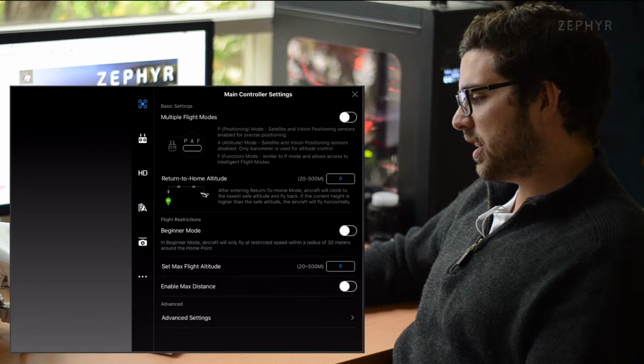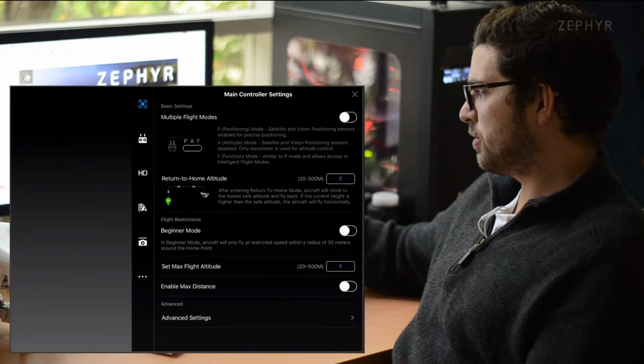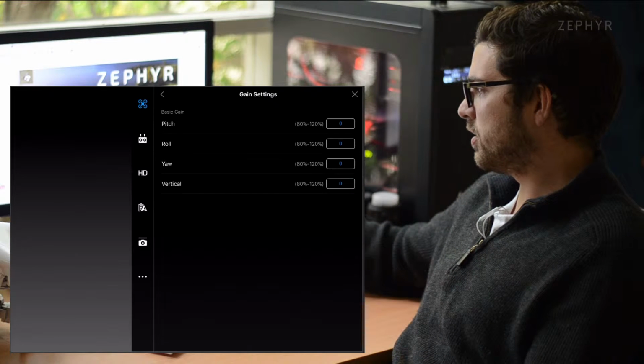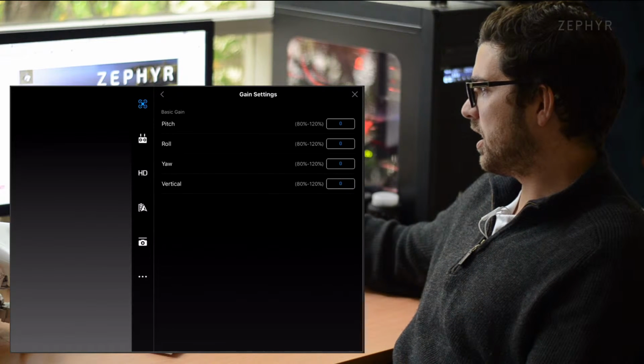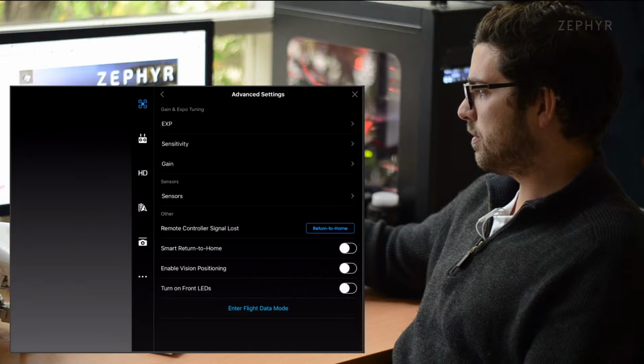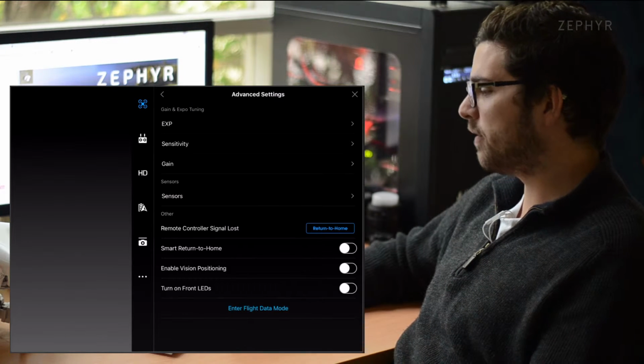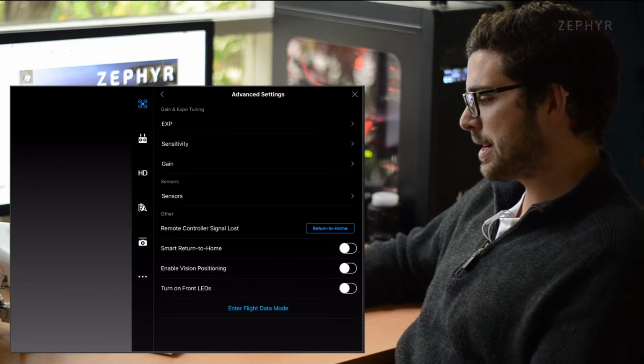The next item there is gain values. This is a little bit more advanced, but again, it's in advanced settings. And you can go to the gain settings here. I recommend leaving them at the default settings they are at the moment until you get more advanced. You can play around with some of those.